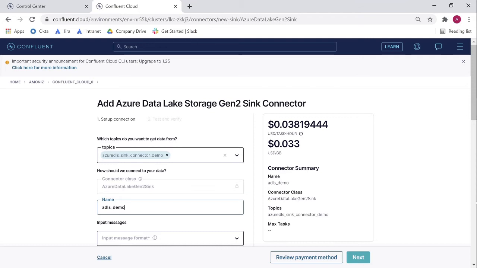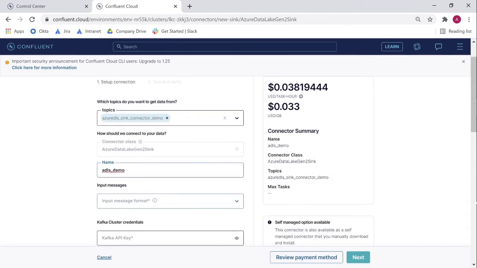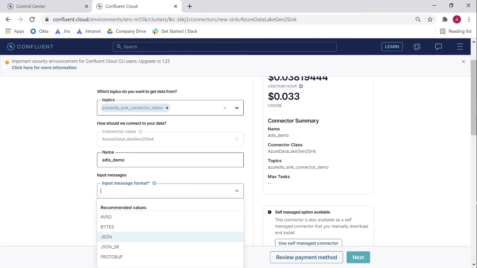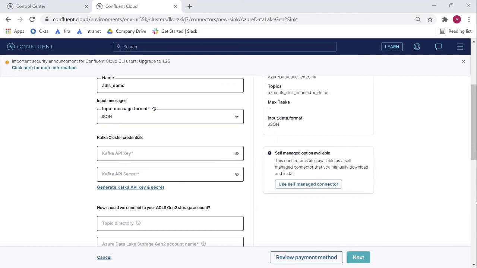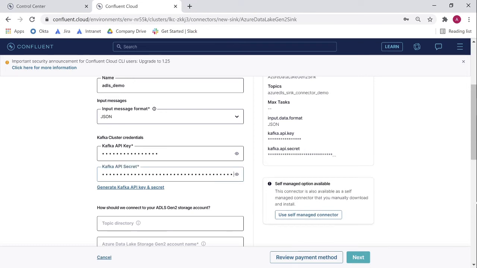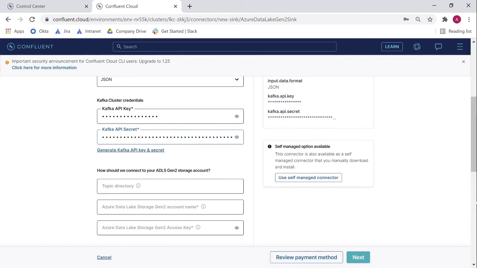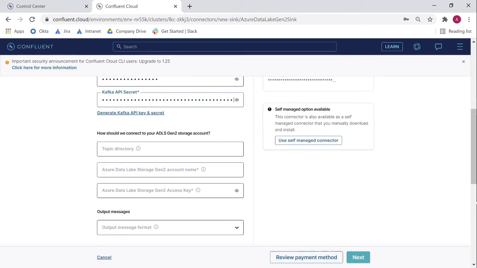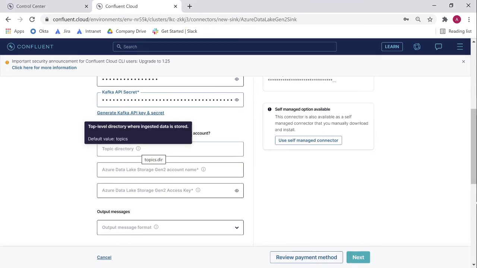A quick rename. The expected values are going to be in JSON. I've also copied out the API key and credentials for my Kafka cluster. If you haven't already done so, you can also generate this API key and secret directly from the connector creation UI. I'm going to go ahead and default it to the topics directory.